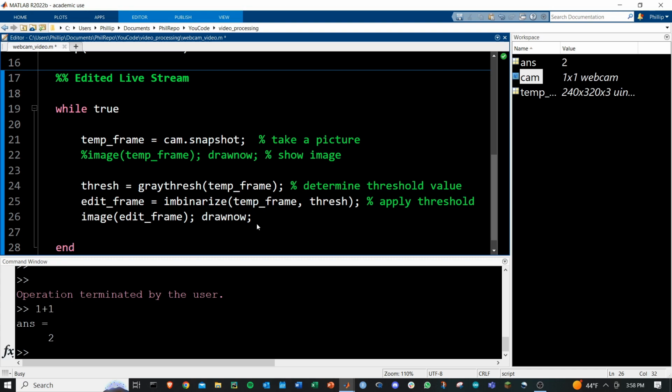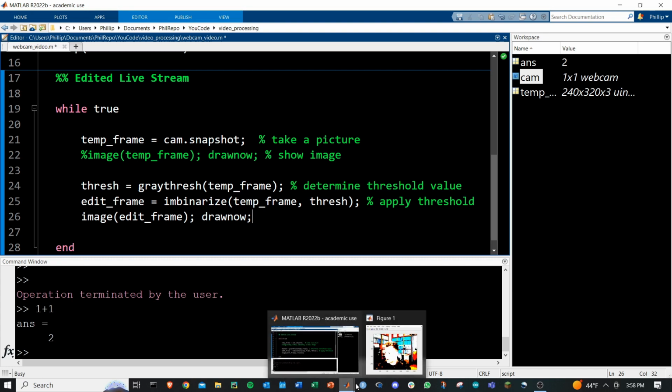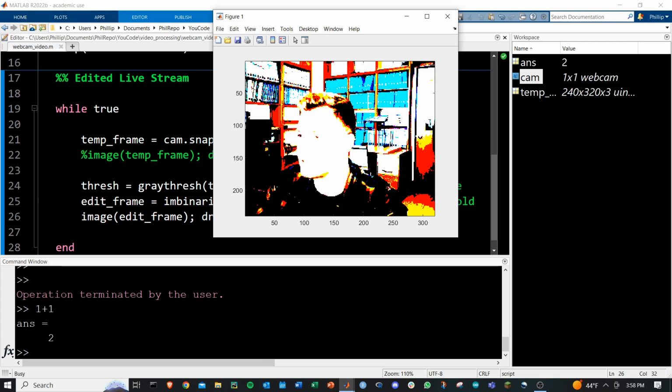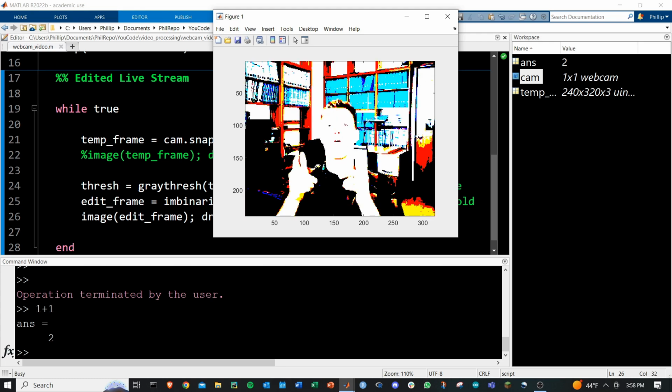I'm gonna run this code again. You may need to drop down into the MATLAB toolbox and then click to highlight it so you can see it. There I am.